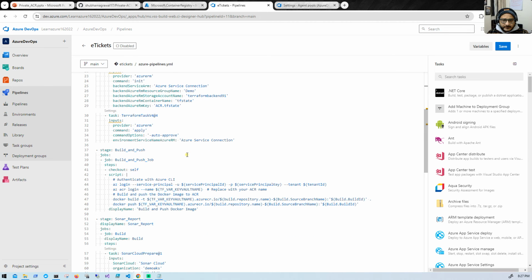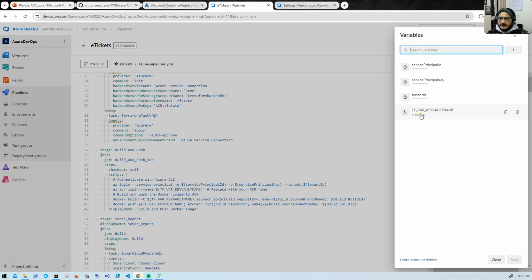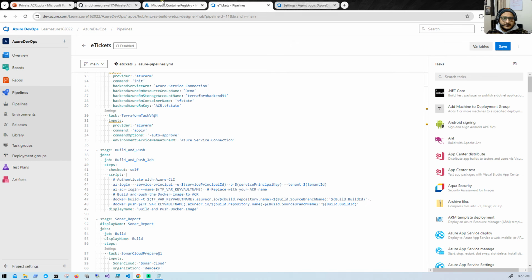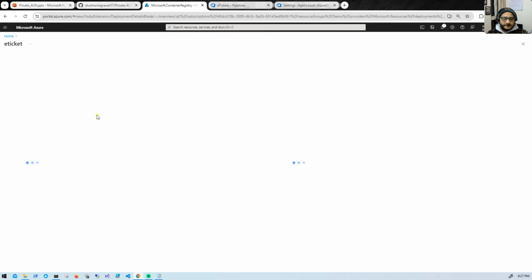And another thing, you have to put here the ACR name. I have already tokenized it and saved it in a variable, tfvars, for this name. So this is the name of our ACR repository which we have created, e-ticket. Let me go back to, okay, it's created now.